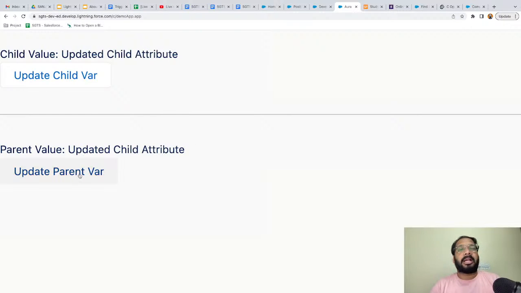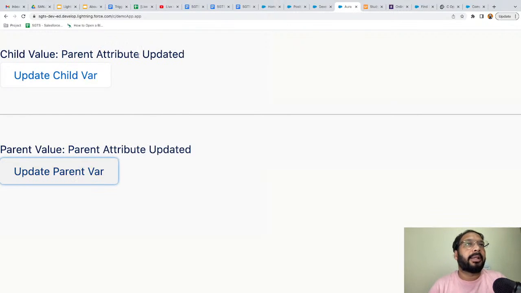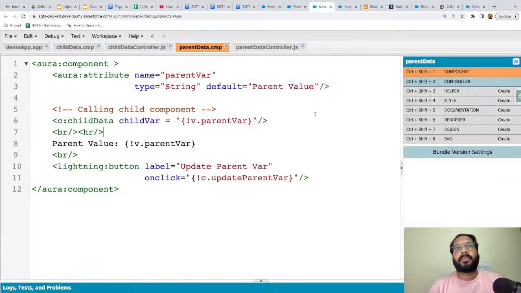If I click on update parent var, so it will be updating both. Right, so this way you can see both are having some relationship. So this is bounded expression. Okay, so now if you have any doubt, so please raise your question so that I can answer.